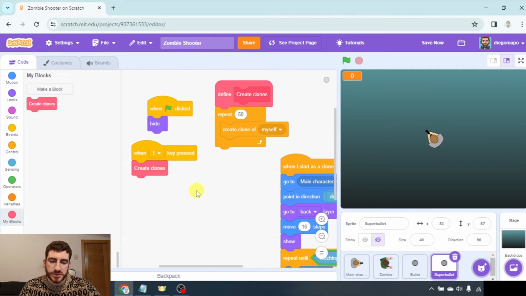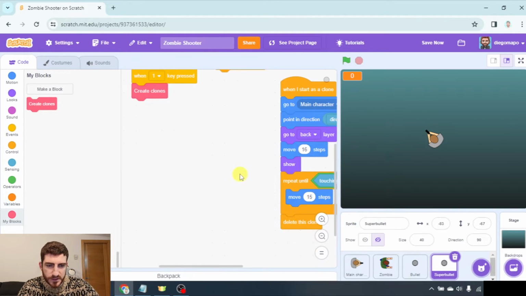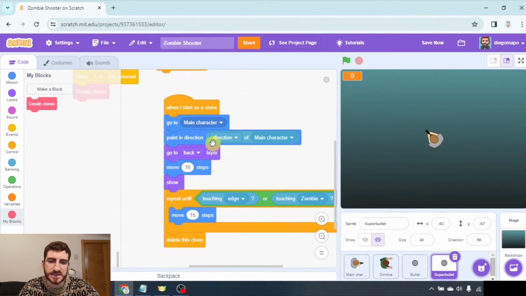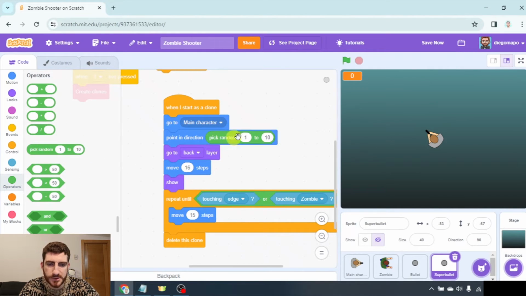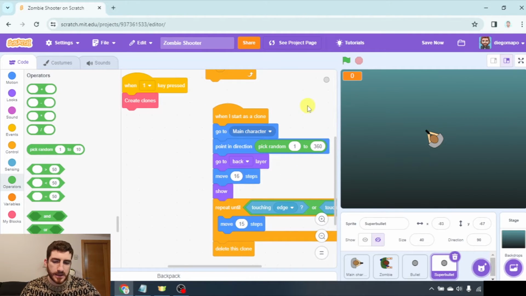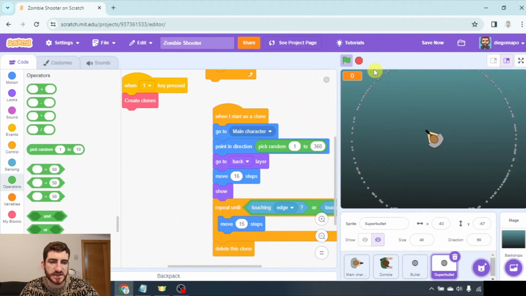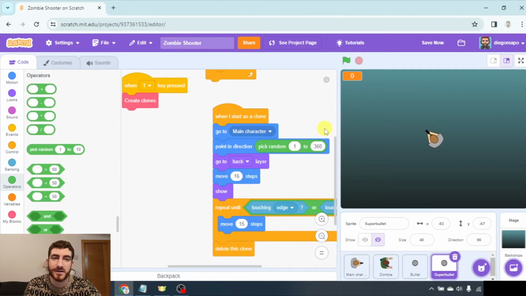And what are the clones going to do? Well, when they are created, they will go to the main character, but they're not going to point in the same direction of the character, but in a random direction from 1 to 360. And you will see that it works very well. What's the problem? That I can use it as many times as I want, which is not something that makes sense because it's impossible to lose in that case.